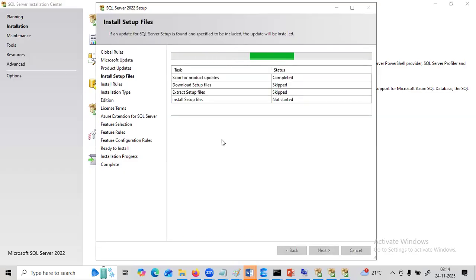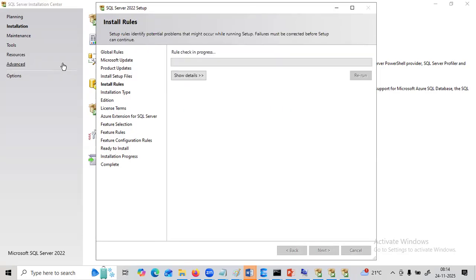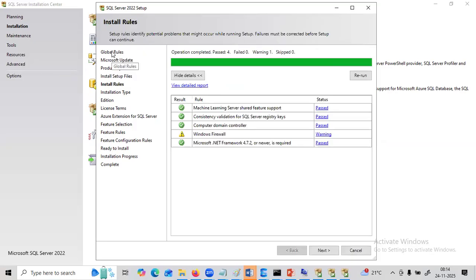So here it will be checking some install setup files. Our software is going to install, and that requires some setup things. The thing is, if you see a Windows Firewall warning, no need to bother about it. You can go and install. If you see any error, then we have to check why.